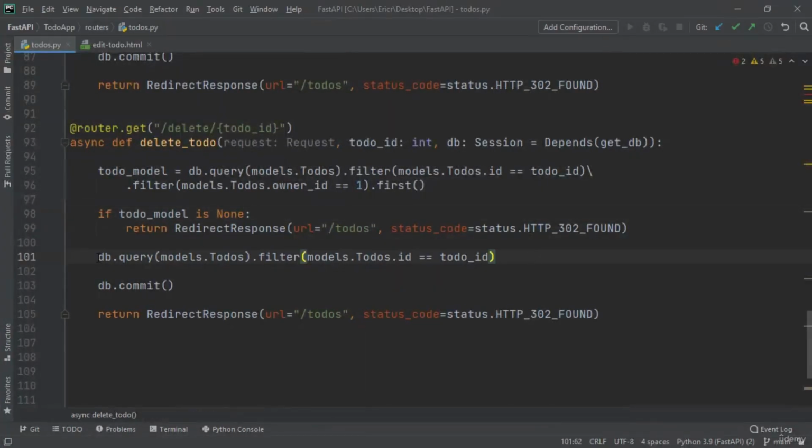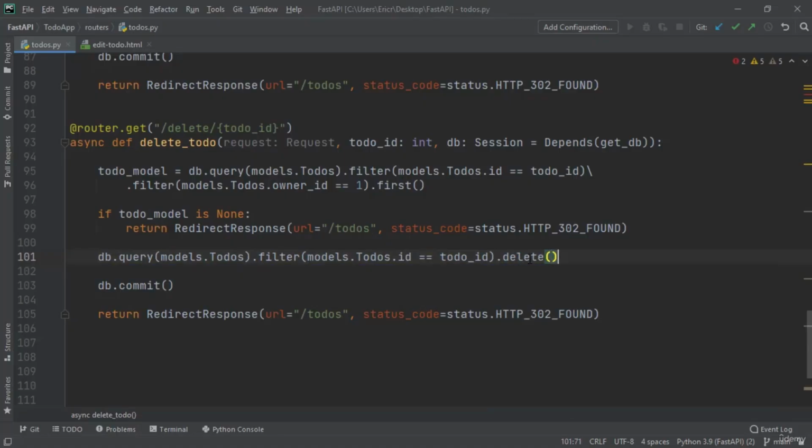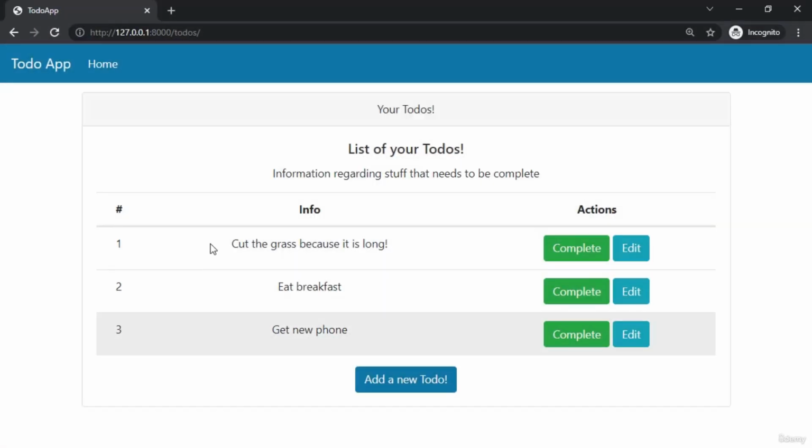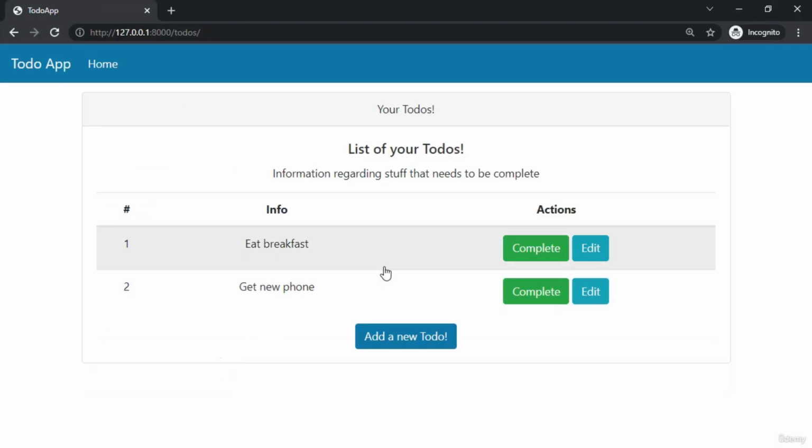So right at the end of our db.query models.todos.filter by models.todos.id, right here we need to say .delete. Now let's go back to our browser and try again by refreshing the application and clicking Edit. And now let's click Delete. And there we have it.